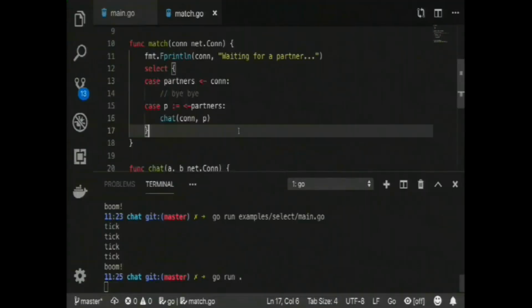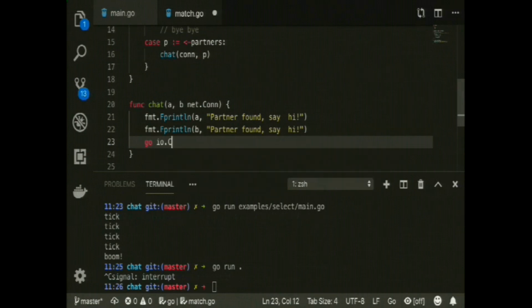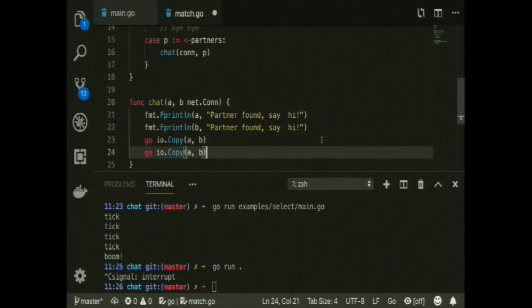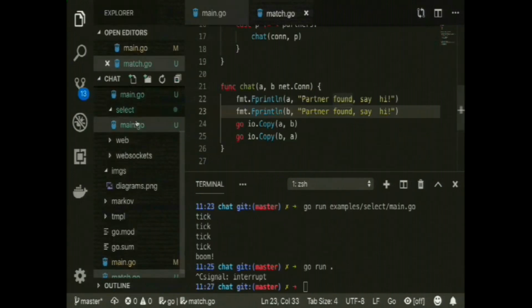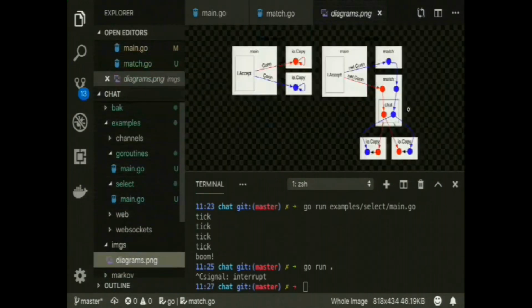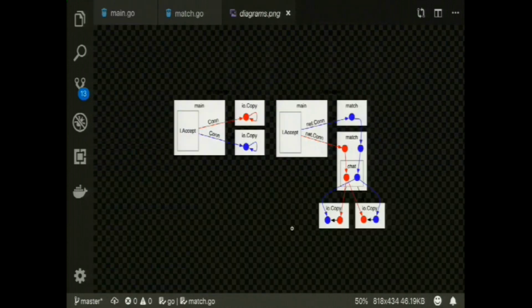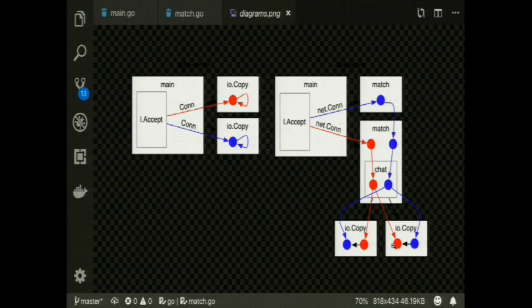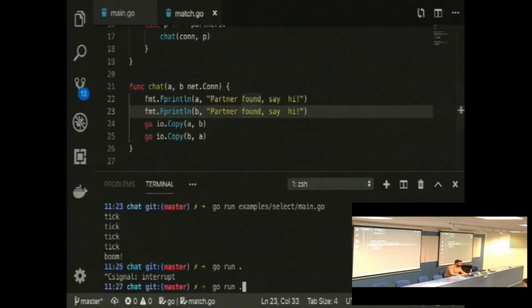Now we need to copy from A to B and from B to A. So let's do that. And this is going to be something very complicated. Copy A to B, copy B to A, and we're done. Now we're copying from A to B and from B to A. So if we go back to the image, we just did this part here, the io.Copy. We just generated those two new Go routines. So now we've implemented the whole thing. Now we have a chat that should be working.